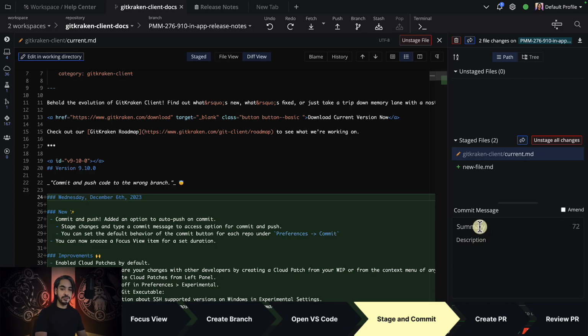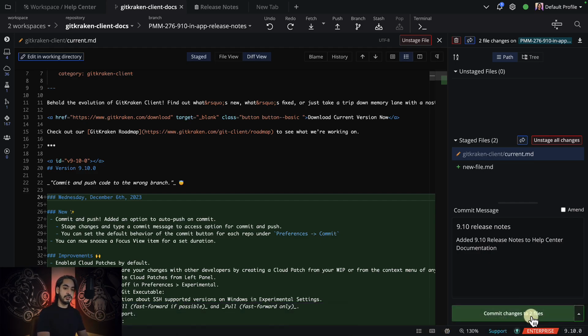I'm happy with these changes, so I'm ready to make my commit. Let's type a commit message. So this was the 9.10 release notes. And then I already have a description handy on my clipboard. When you are all happy with your commit message and description, click to commit the changes.